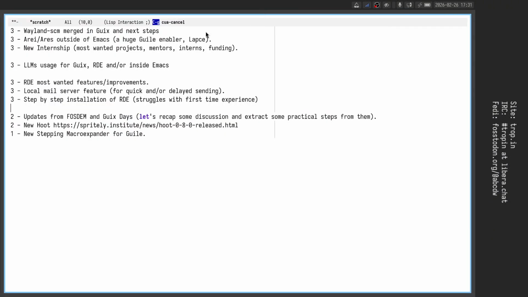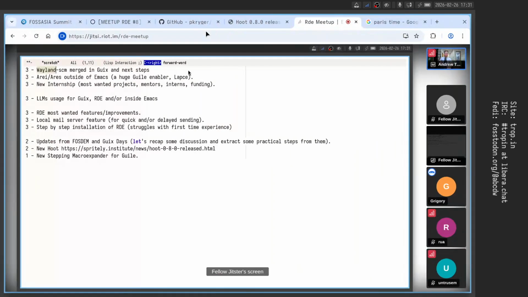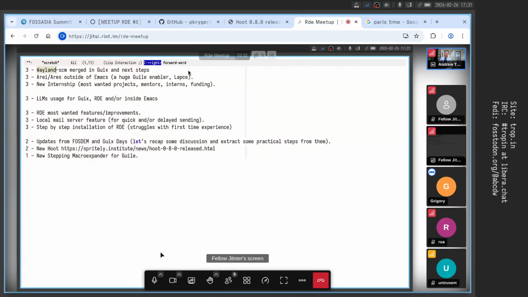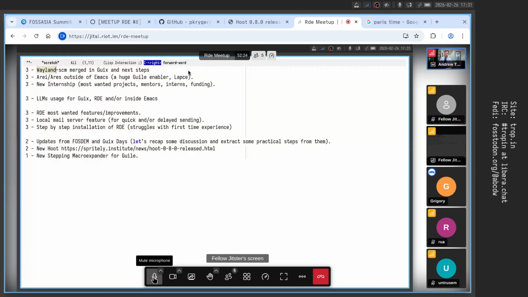The first topic, the introduction for the first topic will be done by Grigory, who is currently maintaining the Wayland SCM fork, and he did quite good progress in recent months, so he will share it with us. Let's go, Grigory.